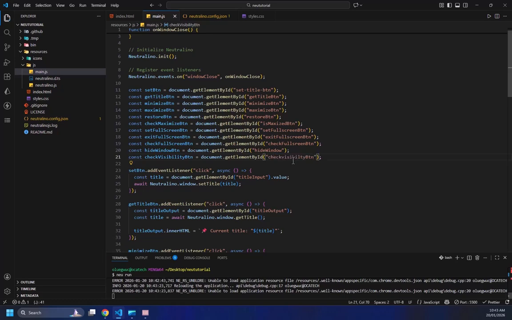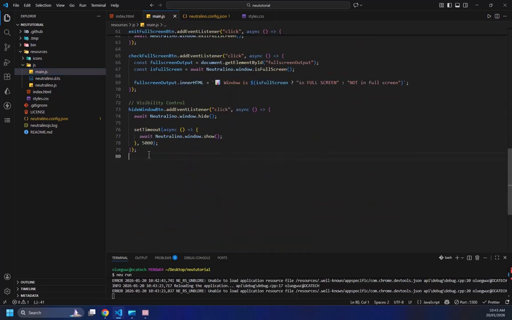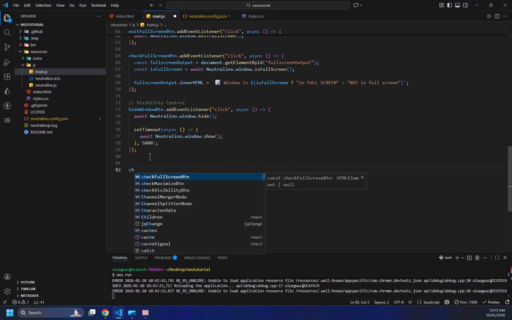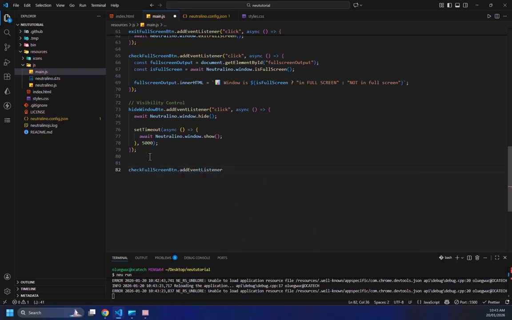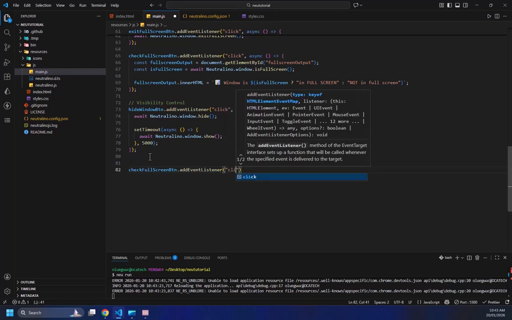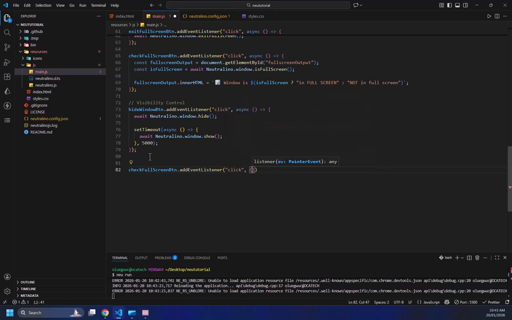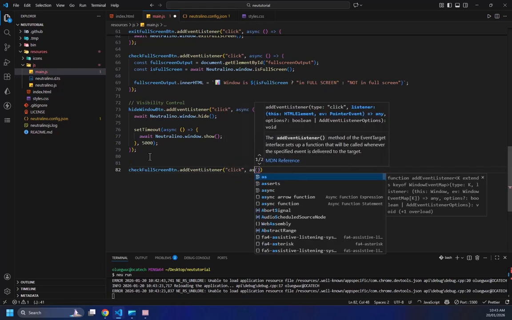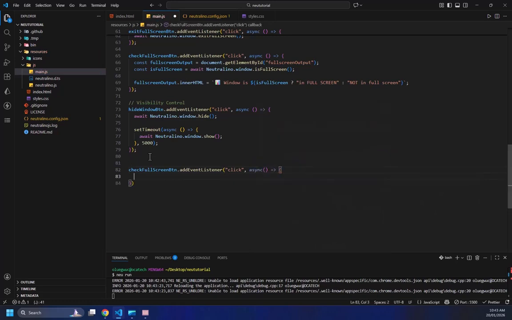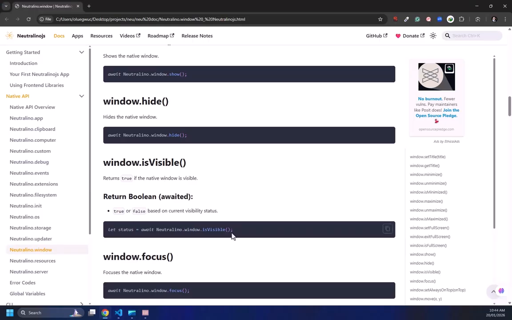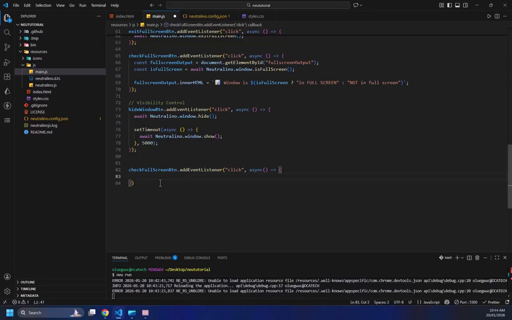Now we are going to where we control the visibility. I will say check visibility button dot add event listener. We're going to listen to click event. When you click on it, it's going to be an async method that you call back like this. I'm going to the documentation. I'm going to grab this, guys, and go back, paste it. You can change this one to be is visible.